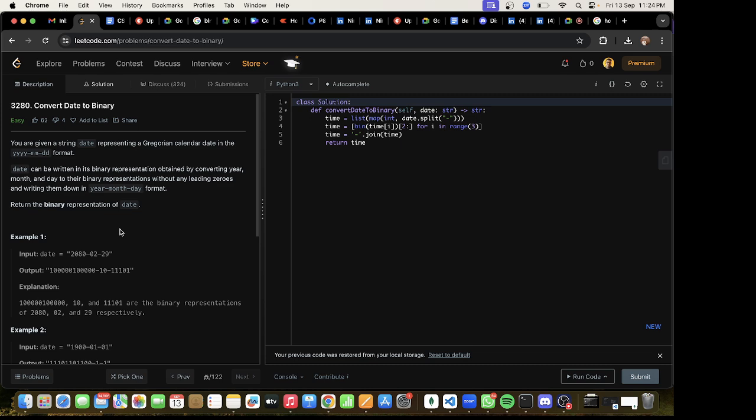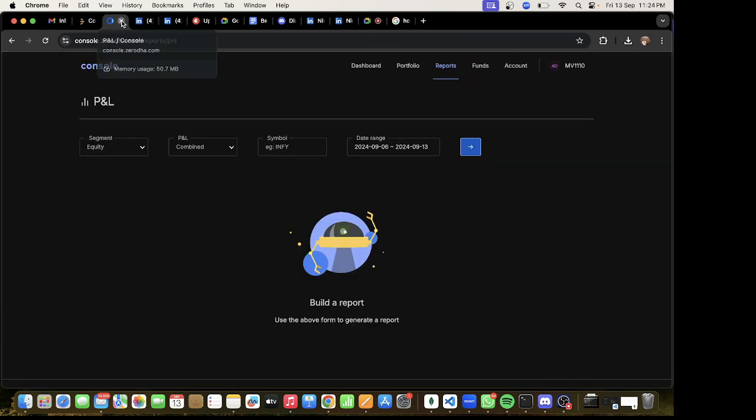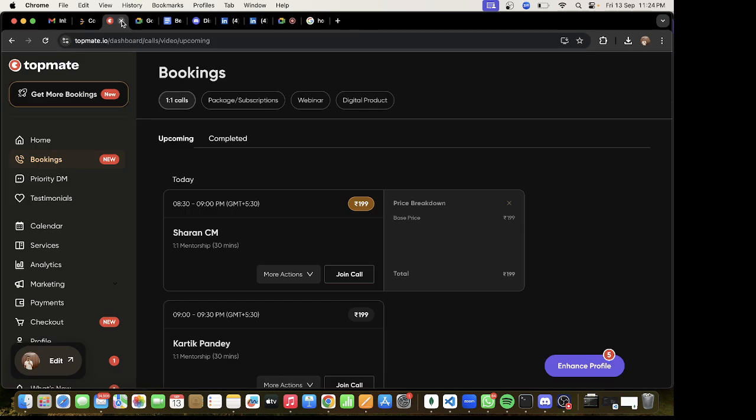You take the input, you split it using the delimiter of hyphen, and then you convert that into binary and then join back using the hyphens. Okay, anyone has any problem in this? Hello. No. No. Cool. So we will go to the second question.